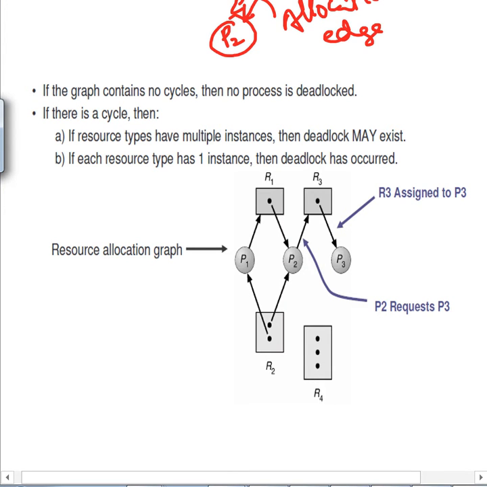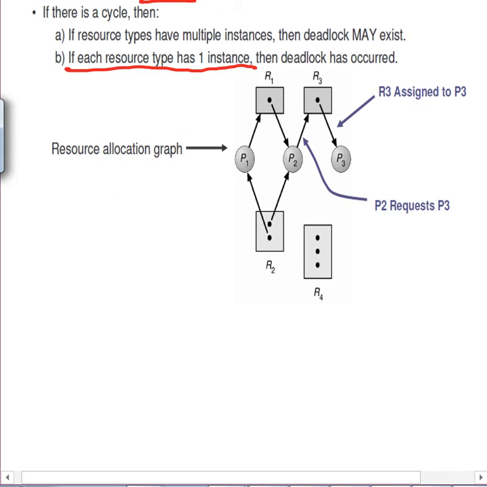Now how do we say, by using the resource allocation graph, whether there is a deadlock or not? Firstly, if it contains no cycles, then there can't be any deadlock. Now if there is a cycle, whether we can say certainly that there is a deadlock depends upon how many resources you have. Say for example we have only 1 instance. If there is a cycle and each resource type has 1 instance, then deadlock has occurred, so we are sure the deadlock is there. For example, say this is a resource with only a single instance. Maybe this is a printer, and maybe this is a disk. It has only a single instance.